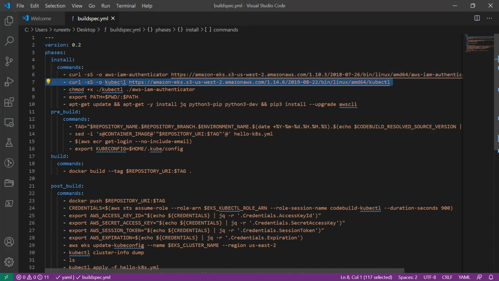In the next step, I'm setting up my kubectl, then setting up execute permissions as required, setting up path to the present working directory, then installing a couple of utilities like jq, and then upgrading my AWS CLI. Once done with the installation stage, the build will move to the pre-build stage.